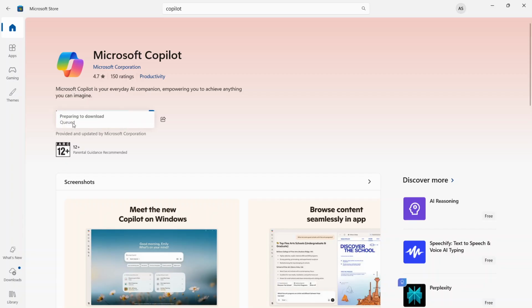Once you're on the Microsoft Copilot app page, click Install or Get, depending on what appears on your screen. After that, the download and installation will begin automatically. The time this takes can vary a little depending on your internet speed and device performance, so just wait for the process to finish. While it installs, it's best to keep the Microsoft Store open and avoid interrupting the download. If your connection is stable, the installation should complete smoothly.